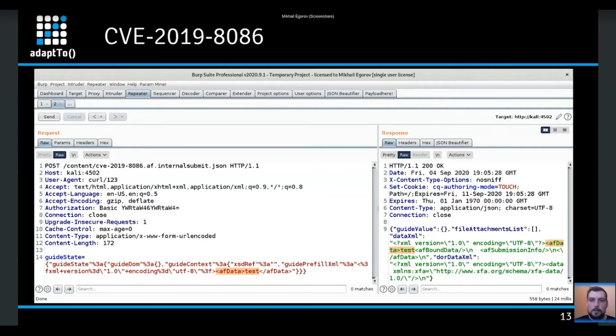And the JSON attribute with the name guidePrefillXml contains an XML document as the value that is parsed by the servlet. What's good for us as attackers is if we use afData element as the root of our XML, the value of this XML element is reflected back in the processed XML document. In this example on the slide, we see that the value test is reflected back in the response.